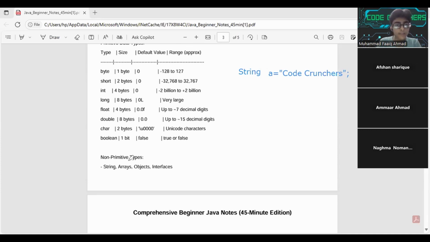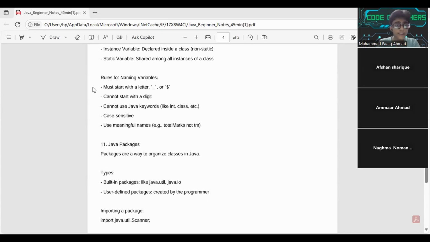Hope the data types were clear, and as and when we'll be using them in programming, it will be more clear. Day by day you'll get used to these data types. Okay, so here are some important rules for naming the variables.